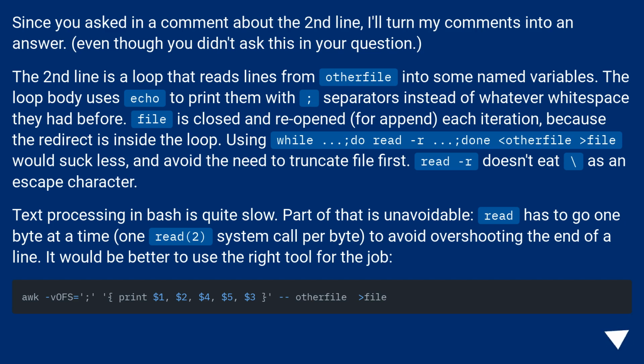Using while ... do read ... done < other file > file would suck less, and avoid the need to truncate file first. read -r doesn't eat backslash as an escape character. Text processing in bash is quite slow. Part of that is unavoidable, read has to go 1 byte at a time, 1 read system call per byte, to avoid overshooting the end of a line. It would be better to use the right tool for the job.